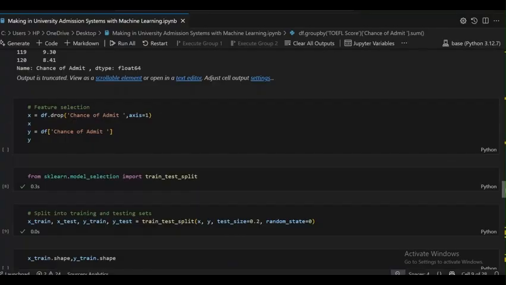The next one is the feature selection. So I'm using X, where I pass df.drop, dropping the column we want to drop, chance of admit, and axis equals 1. Then y equals df, where I pass the chance of admit.